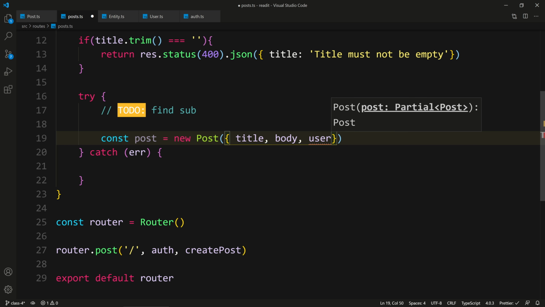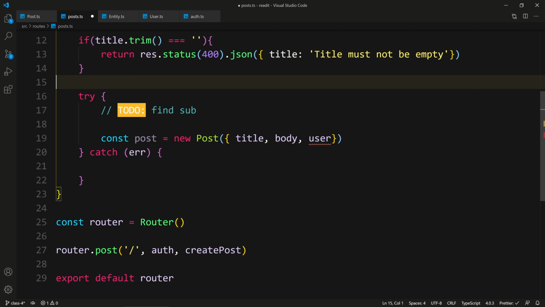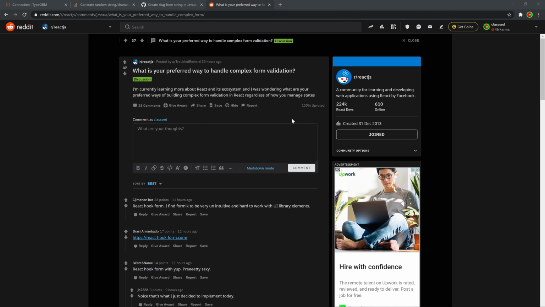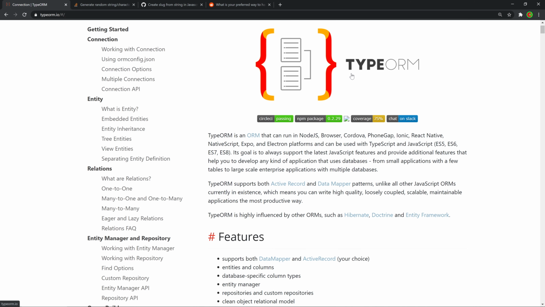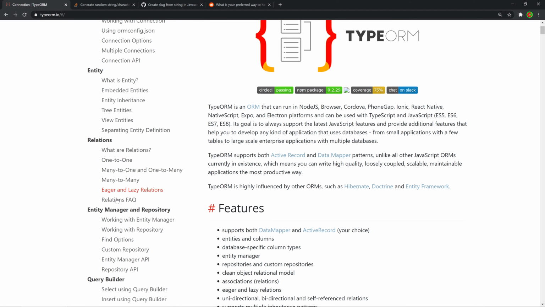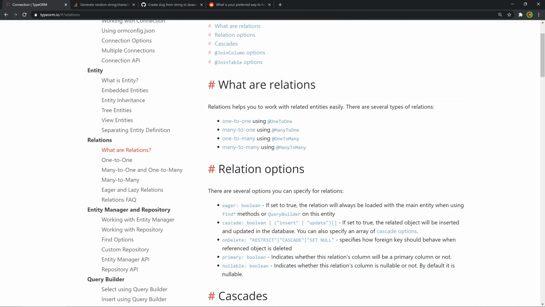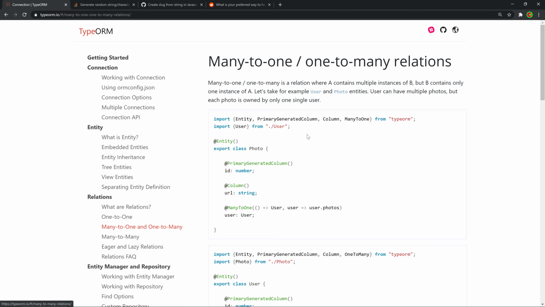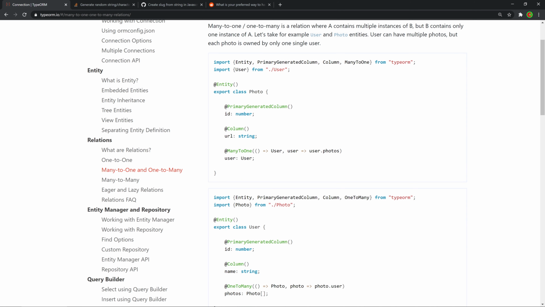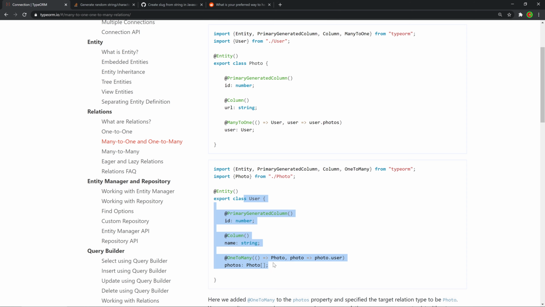That's because we need to set a relation between a post and a user. So we go back to the documentation of TypeORM, go to relations. It's a one-to-many relation. Here they give us a good example: this user model has many photos, and the photo is many-to-one to a user, which means every photo belongs to one user. So we can just copy some stuff from here.